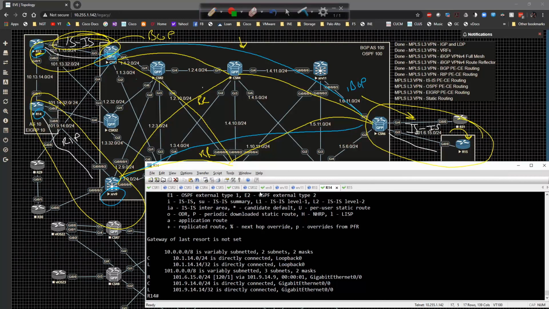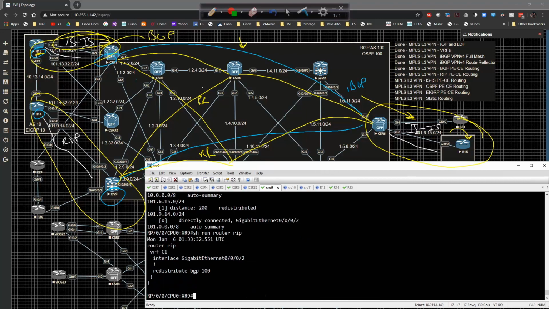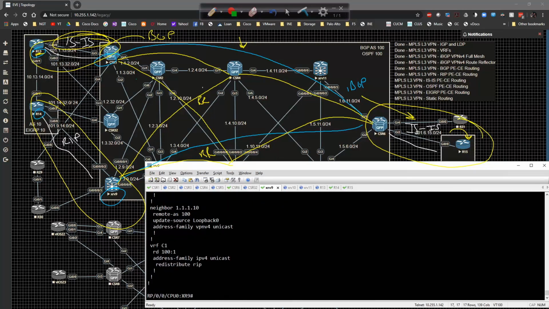This can be a little tricky to troubleshoot too, because sometimes it can be more than one thing. But we're learning the 10.6.15 route. We're not redistributing something correctly. So show run router RIP. We're redistributing BGP 100. Show run router BGP. We're not doing anything crazy.